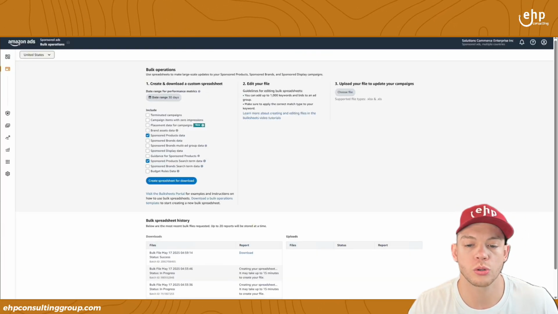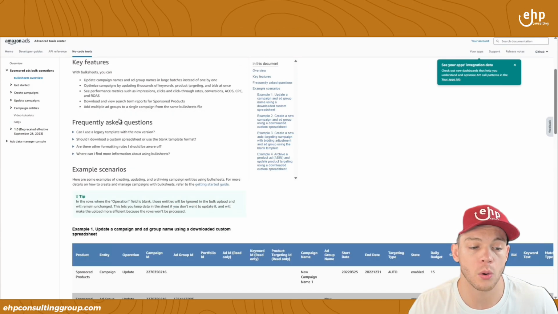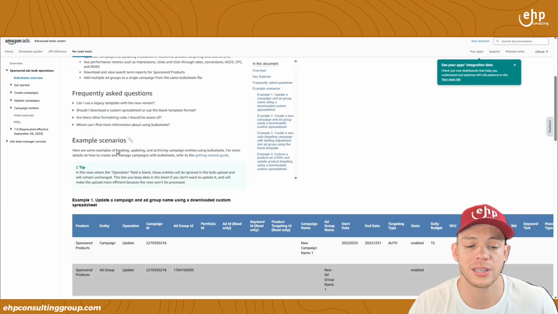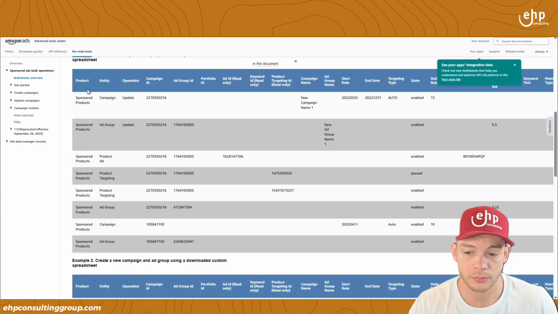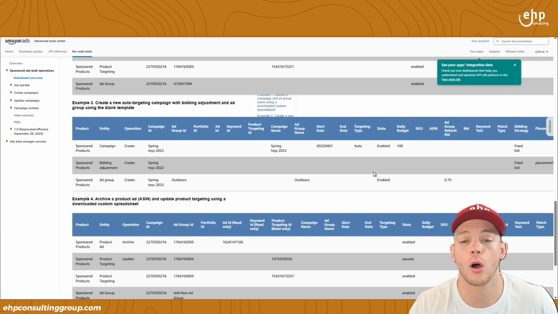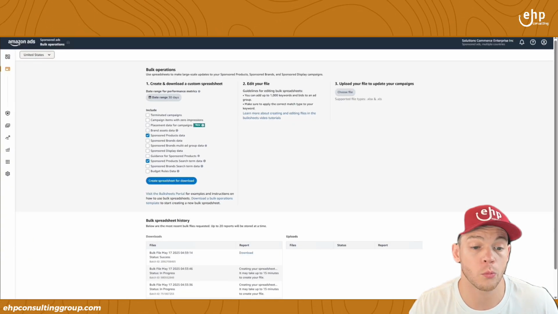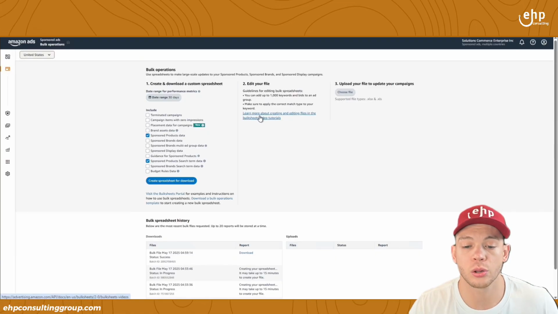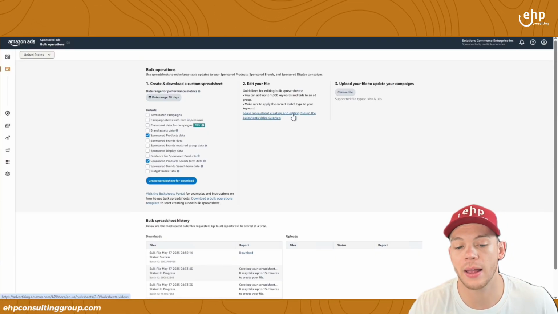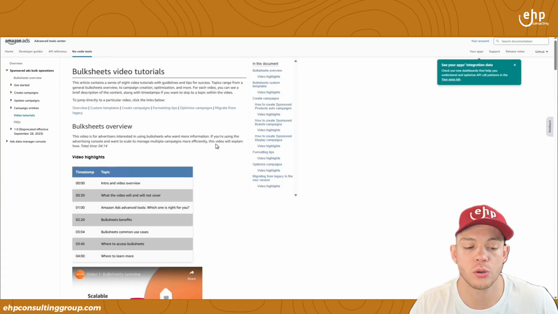Now, if we go to tutorials, they do have pretty much an overview on how it works, frequently asked questions, example scenarios, and then they have a breakdown on kind of how to do it. But most importantly, they also have a video tutorial. So if we go to where we were at, it says learn more about creating and editing files in the bulk sheets video tutorials.